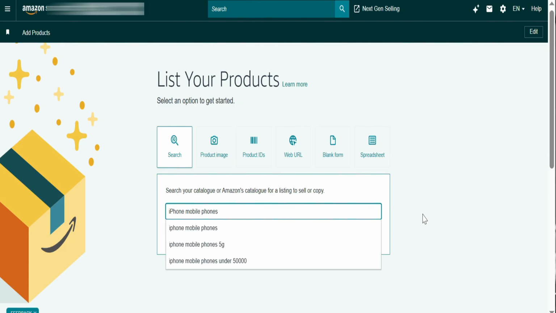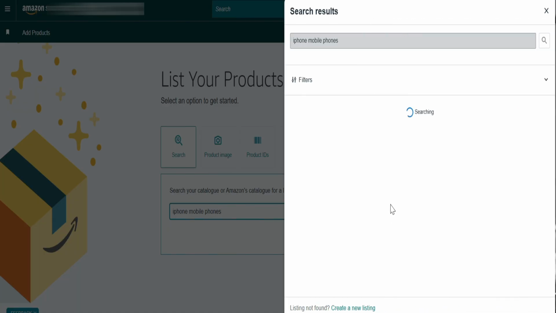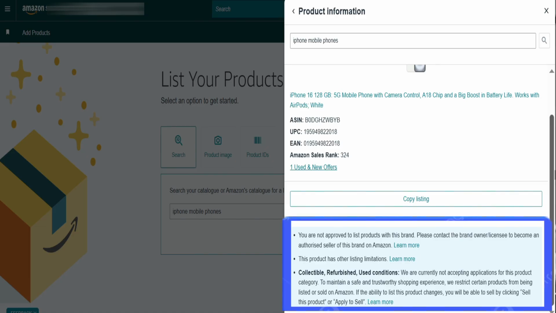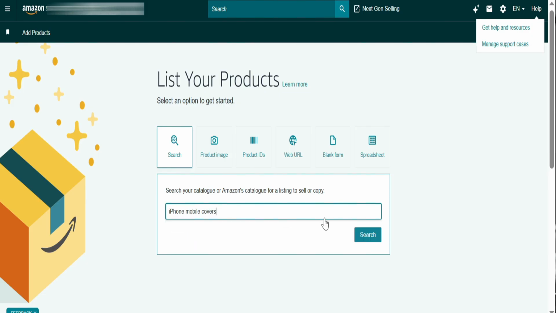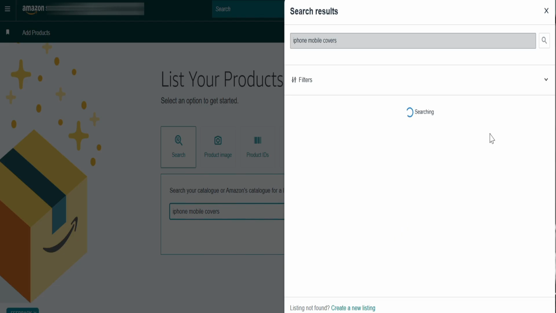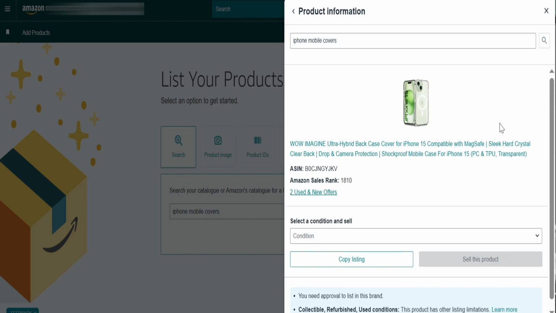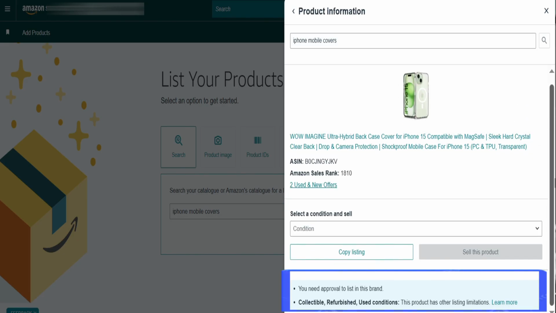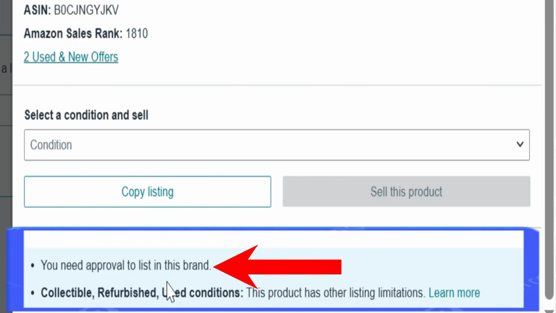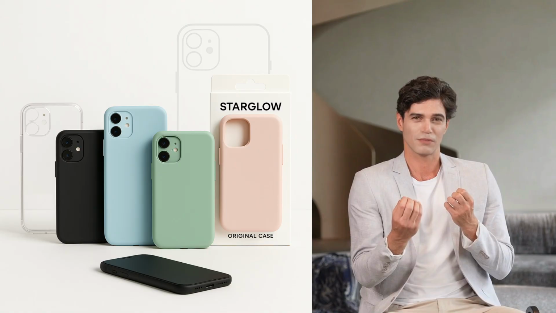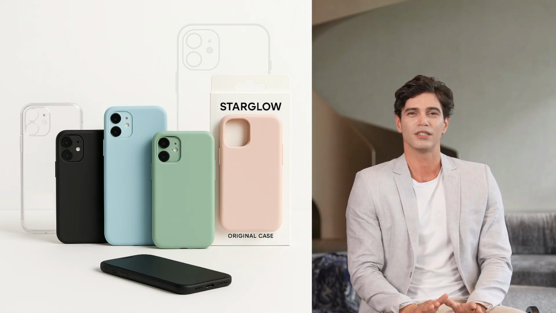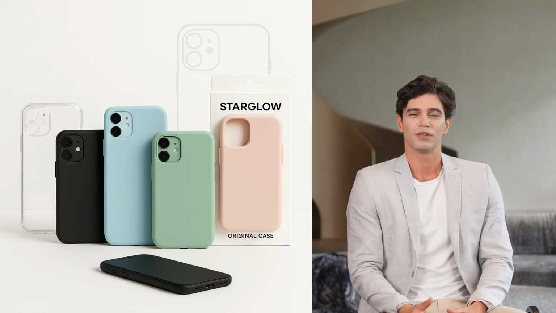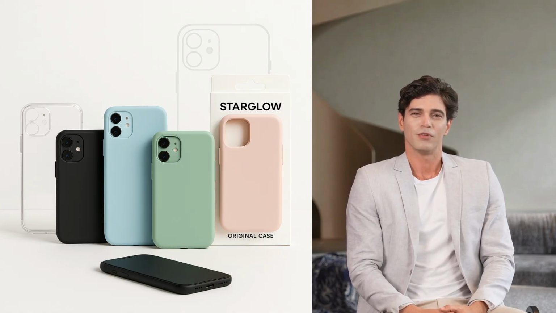For instance, if you are trying to list used or refurbished iPhone mobile phones, you will see that Amazon requires brand approval before allowing the listing. Similarly, even accessories compatible with Apple devices such as iPhone mobile covers require careful attention to branding rules, as Apple is one of Amazon's most restricted brands. Generic or private label covers without Apple's logo or trademark references are generally acceptable. However, this is not always the case for every product.